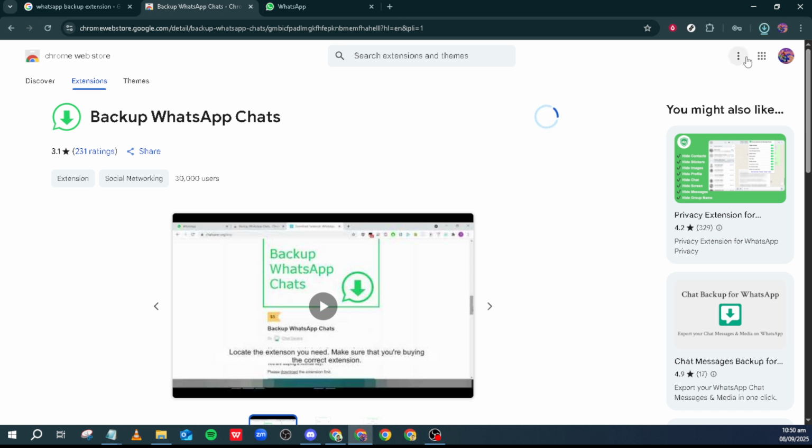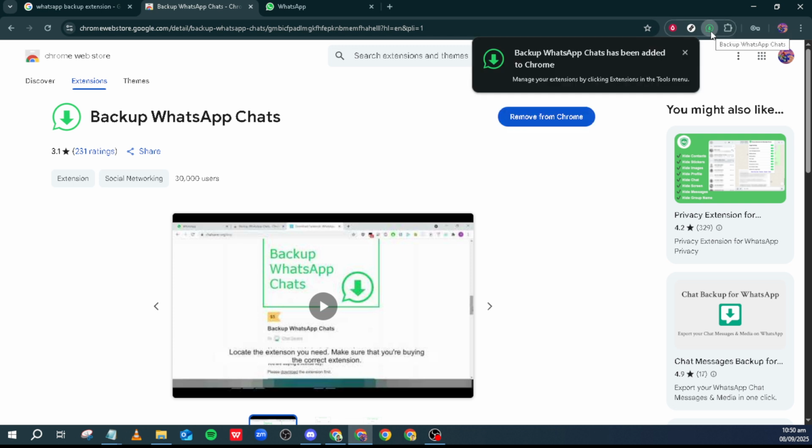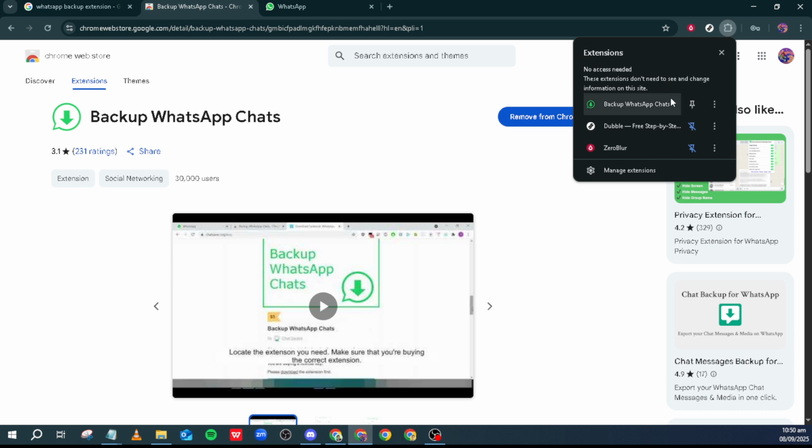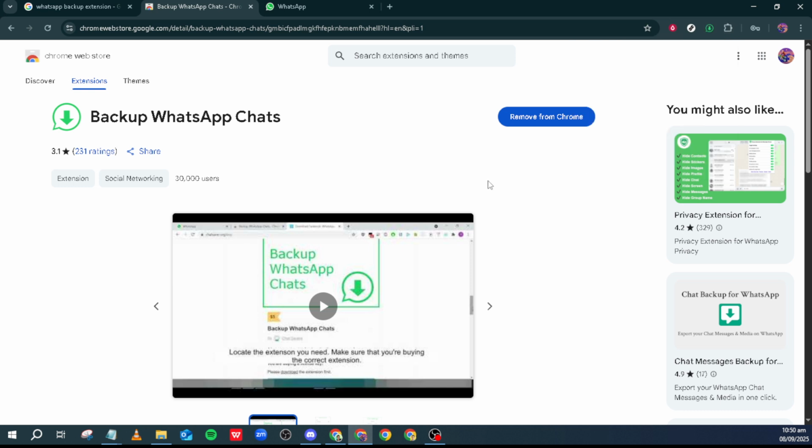Click on this button to add the extension to your browser. After clicking, a dialog box will likely pop up asking for confirmation. Confirm by choosing Add Extension or Allow, depending on what's indicated. Once installed, it's helpful to pin the extension to your browser's toolbar for easy access.